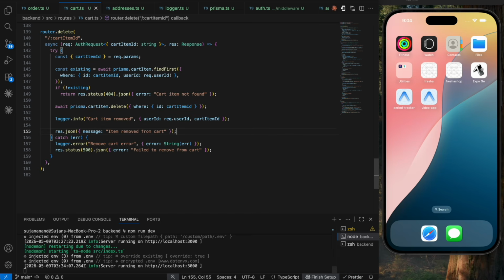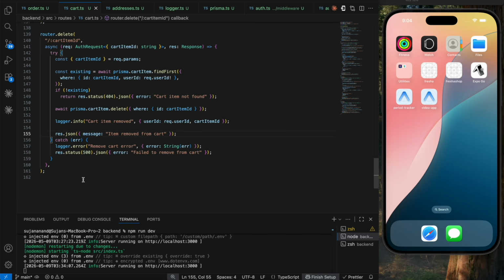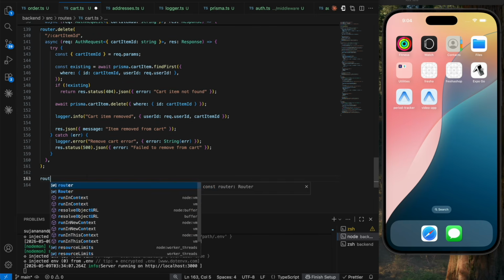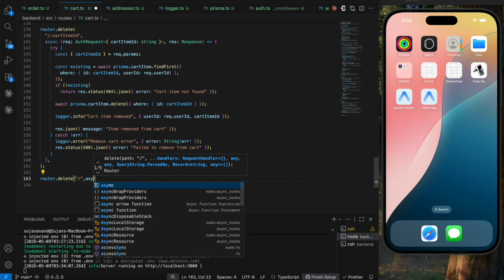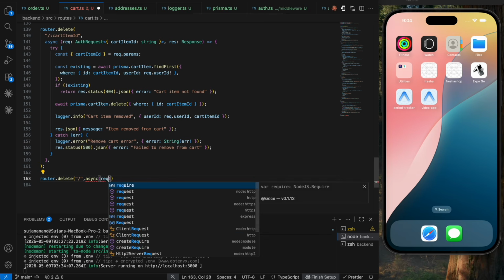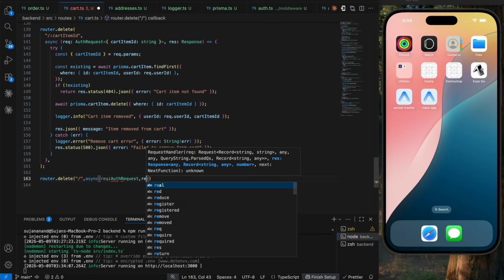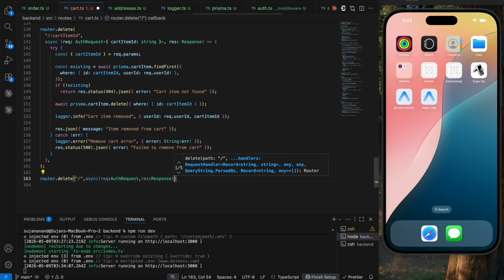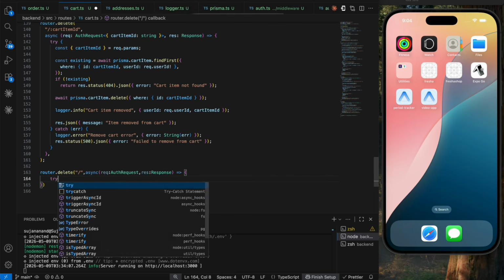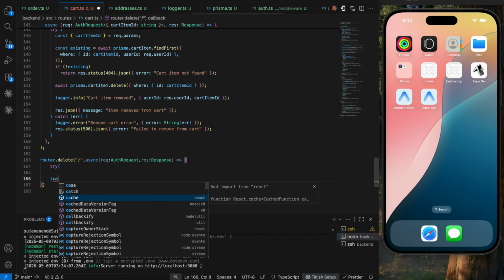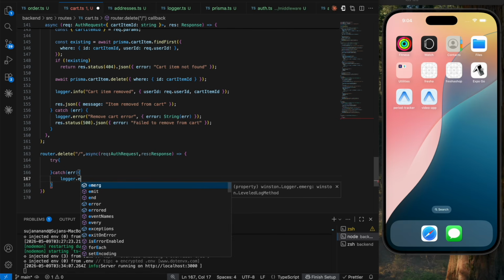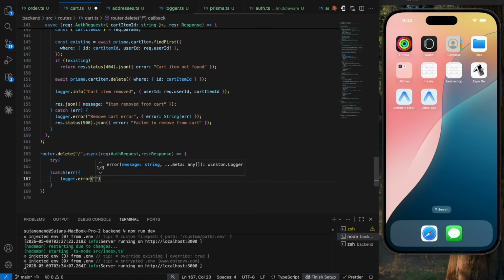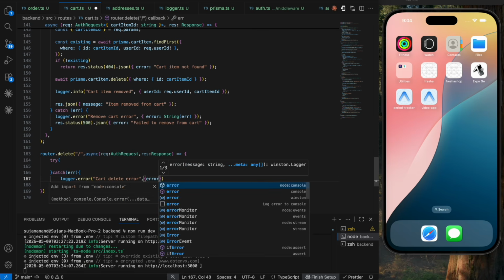We're going to have the final endpoint over here. It's going to be for clearing the cart, right? So let's go ahead and then write that. Again, similarly, router.delete. It's going to be / async method, request of type auth request, result of type response. Having your try catch block, catch of error, use the logger messages, logger.error. Okay, cart delete error. Error is going to be of type string.